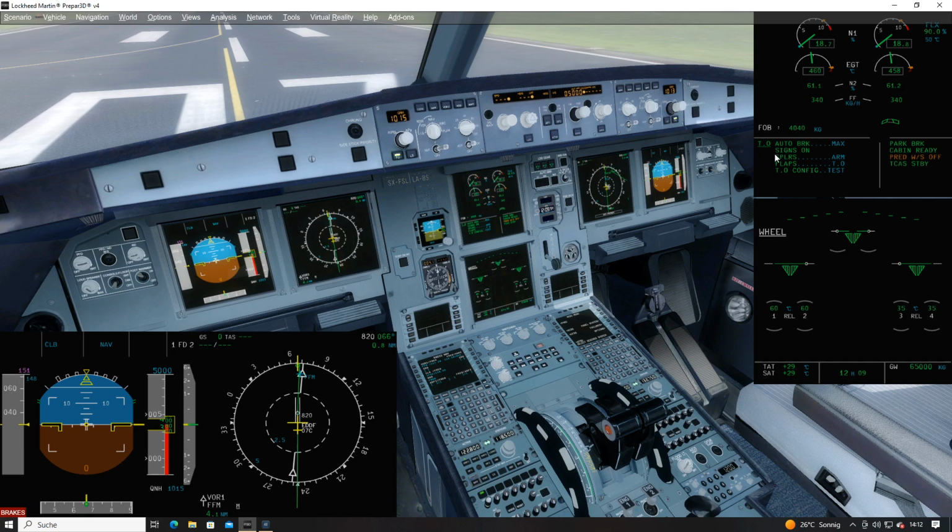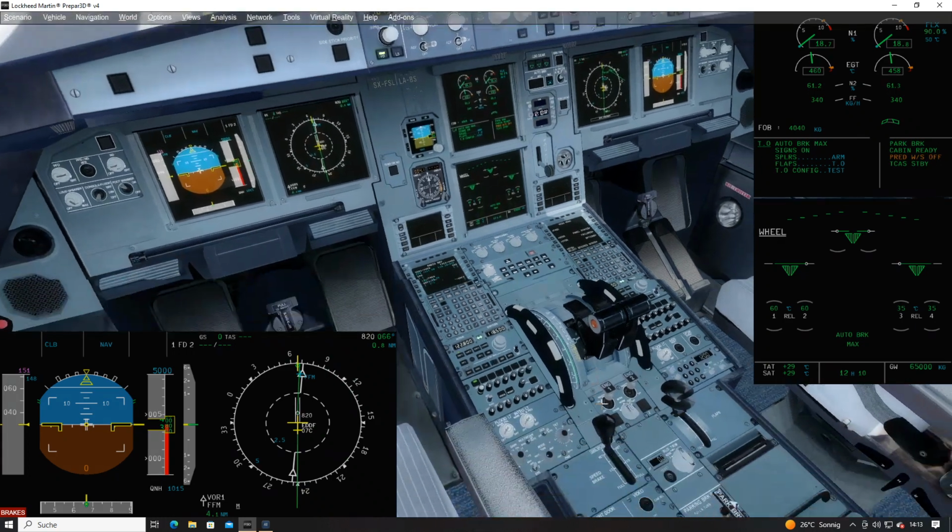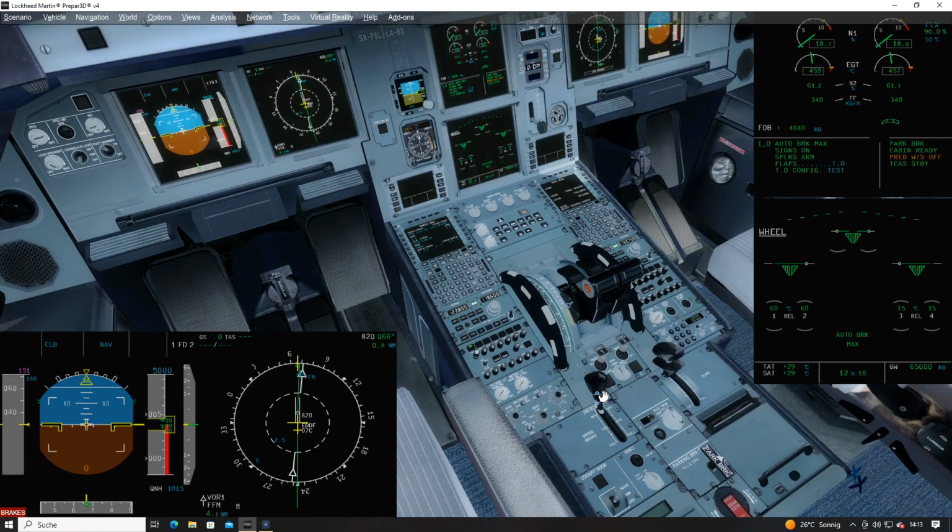So the system asks us to set the auto brake to max, which is a switch here, to arm the spoilers. They are down here. They run, they're armed. Flaps into takeoff config, which is flap position 1. And then the takeoff config test once more. Too fast. Now the status of the flaps is green here. Now I can do the takeoff config test.